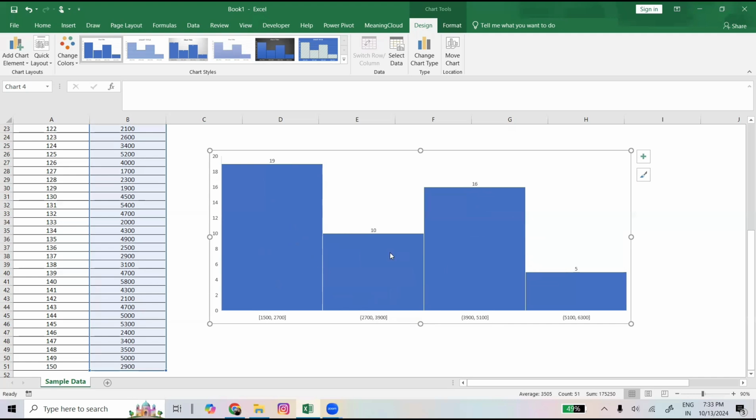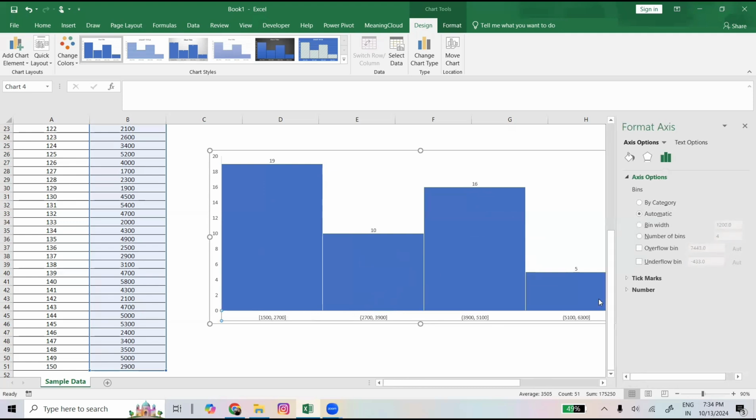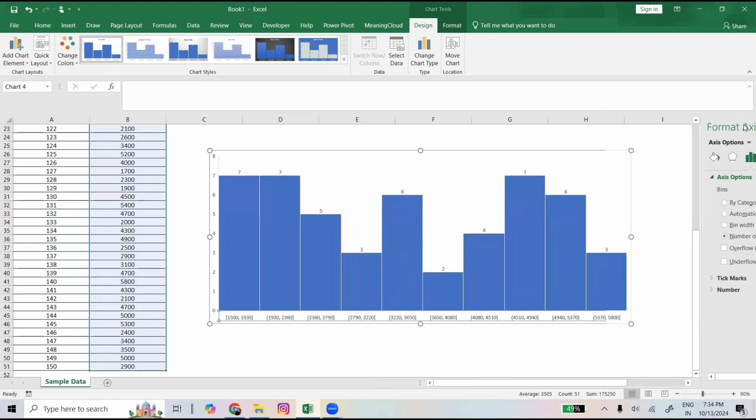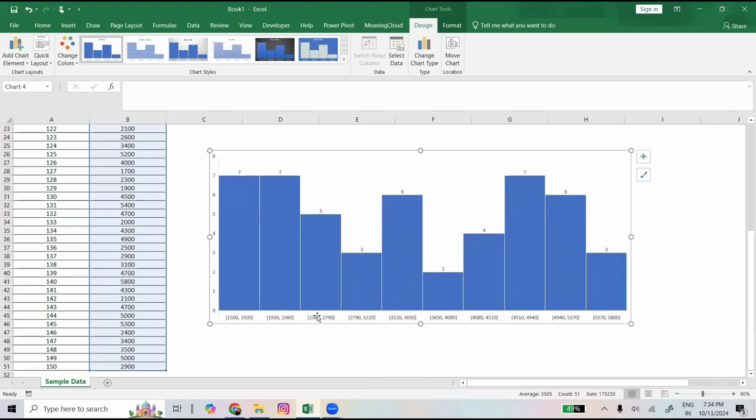You can increase these bins. You just have to select the Format Axis tab and you can see the number of bins represented here. I'll select 10 as the number of bins, and we have a total of 10 bins now, and the range is divided into those 10 buckets. So now from $1,500 to $1,930 we have a total of 7 values in this bucket. Similarly for the data in each of the other buckets.